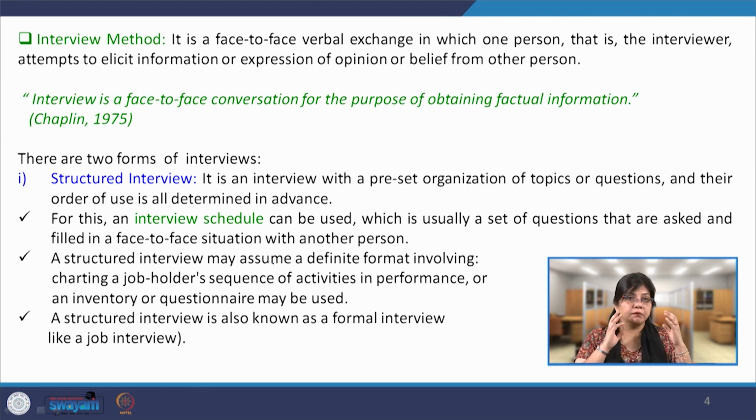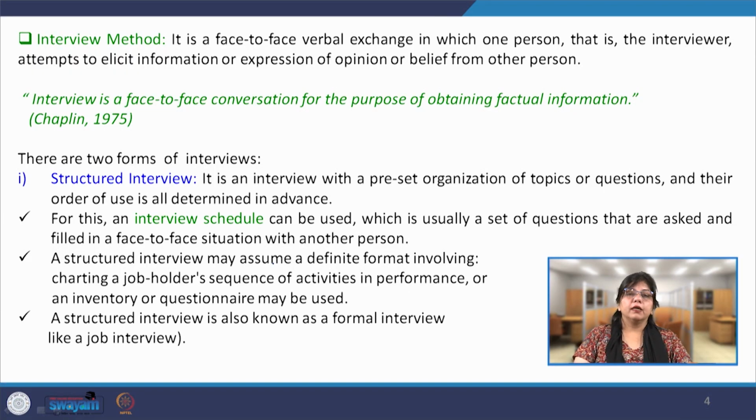Two people, one is the interviewer and the other is the interviewee, and how they engage in an interaction where the interviewee is answering questions to the interviewer and how the interviewer is collecting that information and responses to come to the conclusion. So, there are two forms of interviews, structured, and unstructured and semi-structured interviews.